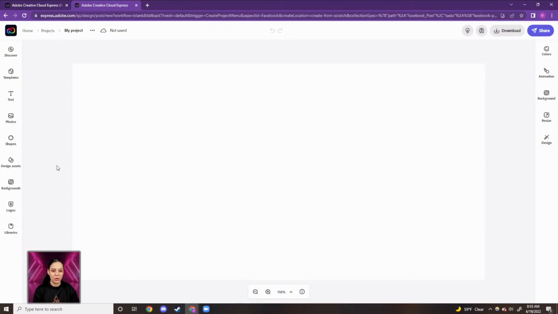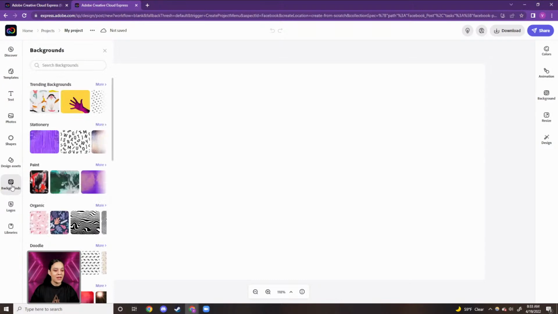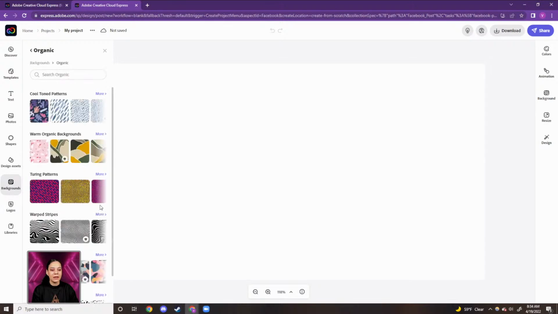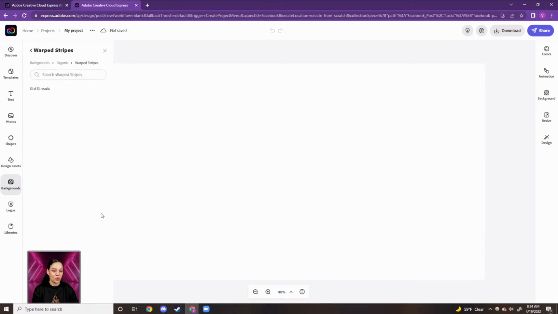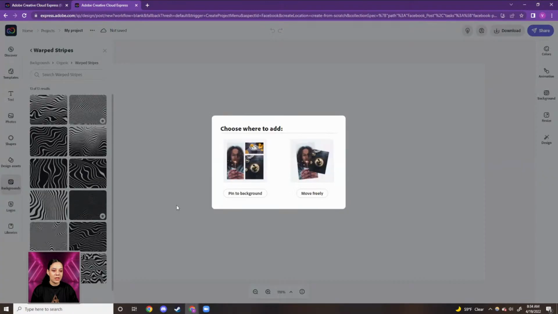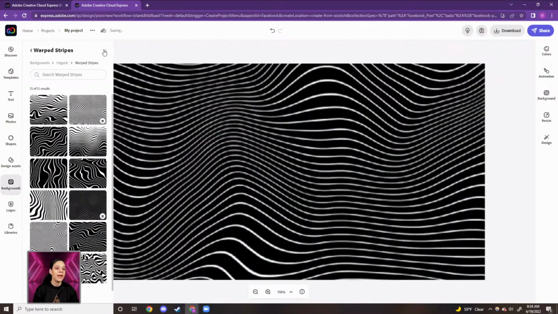Now, the first thing we're going to do is set up our background. I always love to set up a background instead of throwing design assets in first, because the background, for me, really helps to set the mood of what I'm doing and keep me on track with the vibe and the theme. So I am going to use the same background that I used for our matching Instagram story. In the backgrounds, I'm going to hit More on Organic, and I'm going to come down to Warped Stripes. And I'm going to choose this one here. You can choose any that you like. And I am going to hit Pin to background and not Move freely. I prefer Pin to background, so I'm going to pin that.